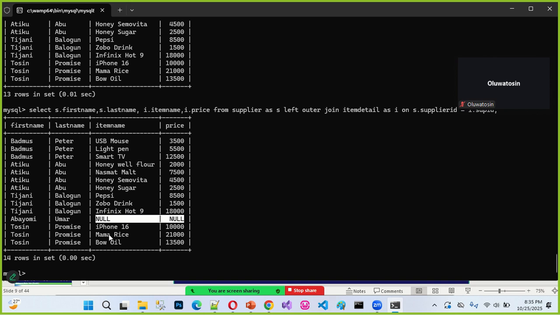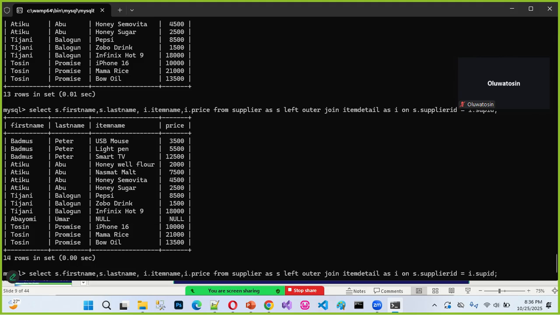Because sometimes a company can ask, out of all our suppliers, how many of them have not yet supplied us a product? Then outer join can be used to implement that, and this is what we call the left outer join. Do you get it now? So what if you now want to implement the right outer join? The right outer join means all the records on the right side and the matching ones on the left side. That is it. And that one can give us another type of record.